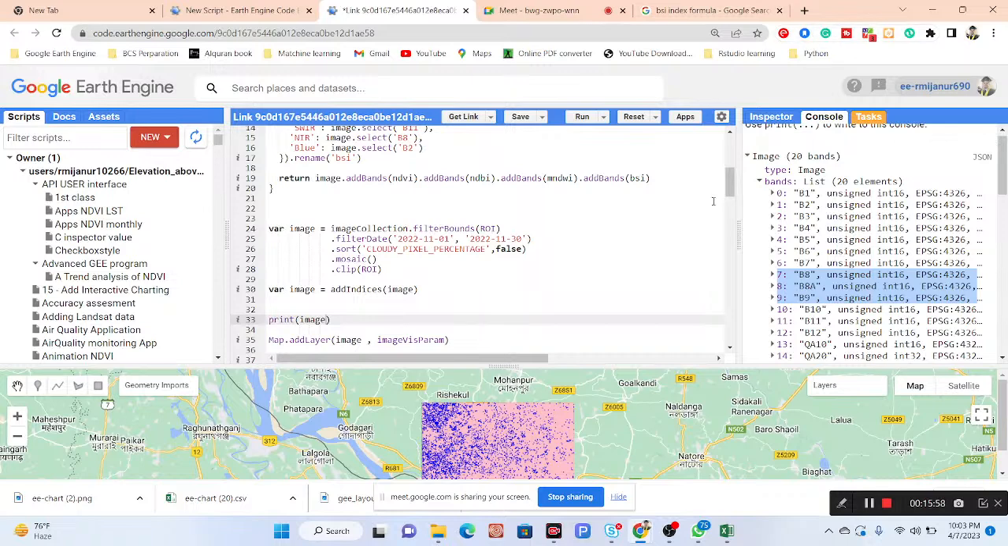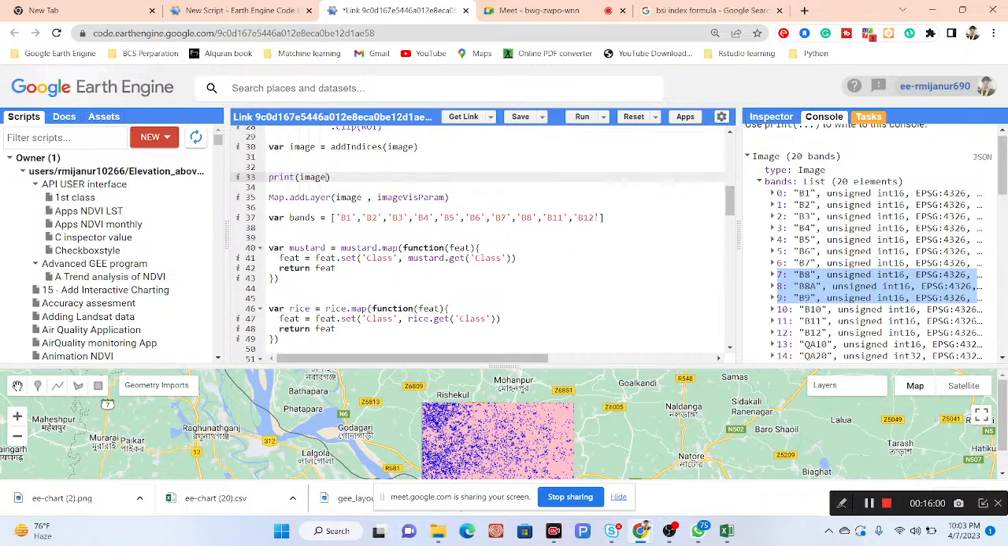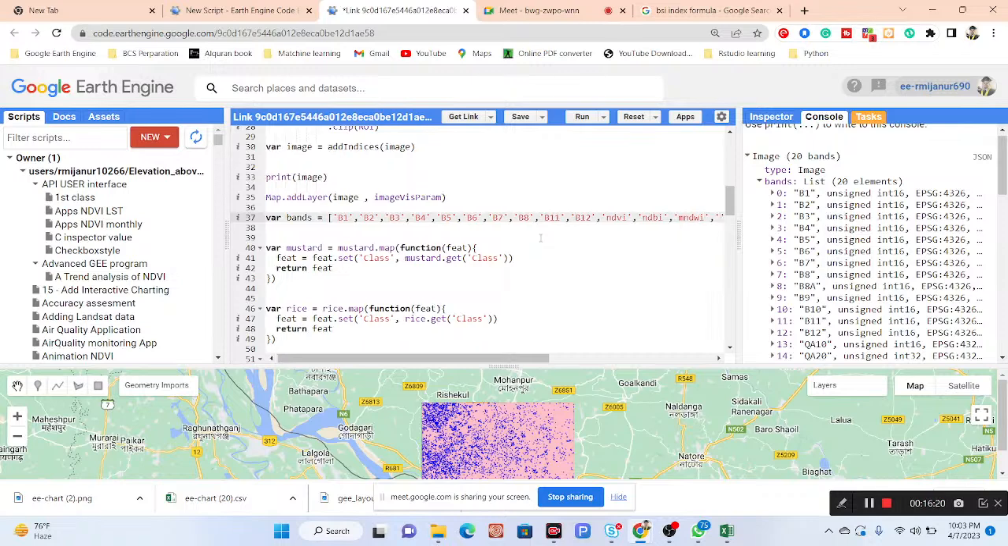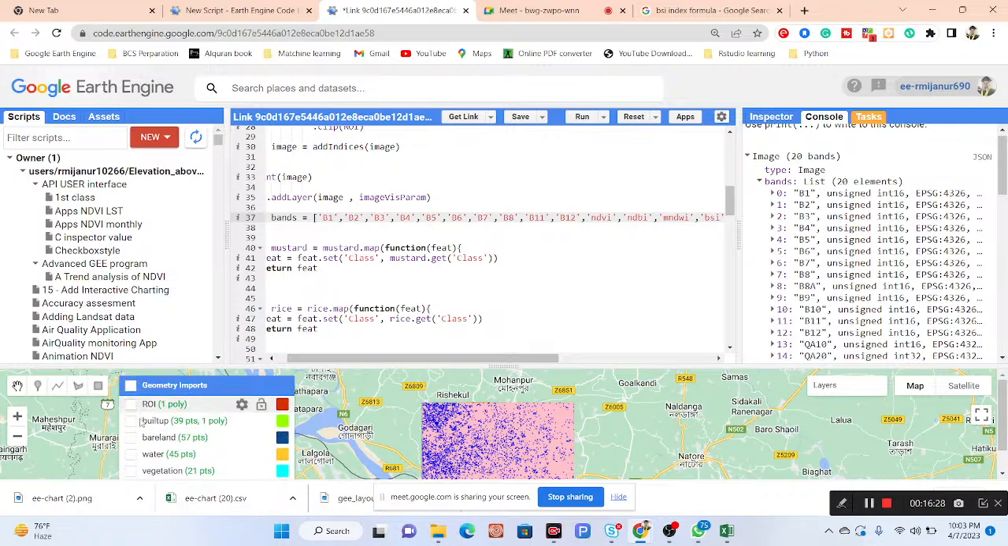So for that I can simply go to this band list. You can see this band. At this time I want to add all of those bands which I created. So for that simply put here this band such as NDVI. Also add here NDBI, also add here MNDWI, also add here BSI.